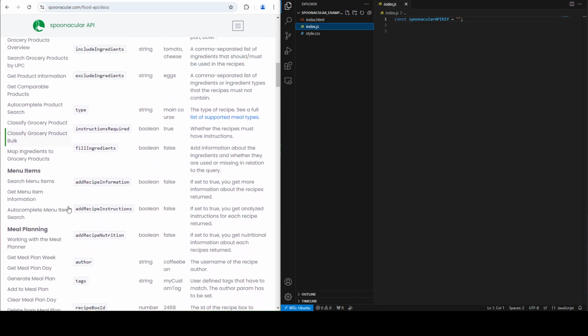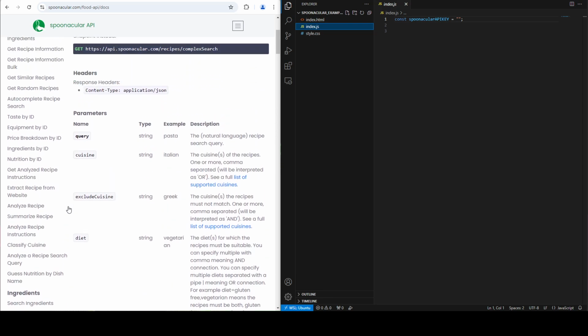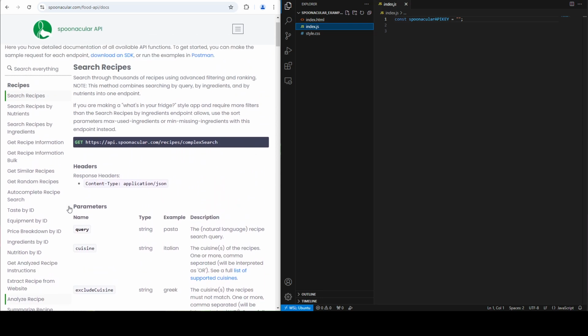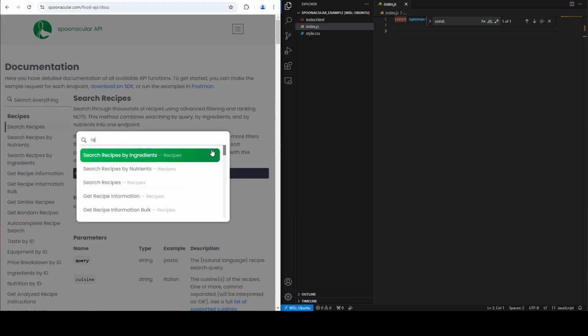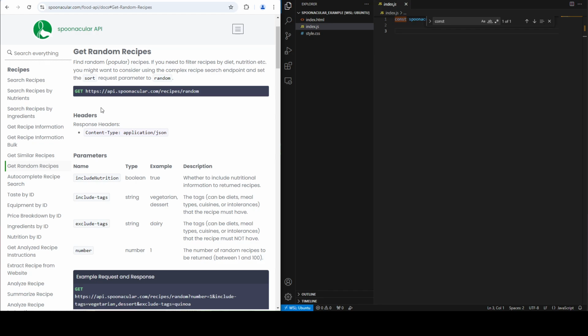So let's do something. Let's find a random endpoint, and there's a search by ID. I want to find the random one. Get random recipes. Okay, so here we have an endpoint says HTTPS API spoonacular.com recipes random, right? So if we go to this endpoint, we should get a bunch of random recipes. Okay, makes sense. So let's do it. Let's do it in the browser.